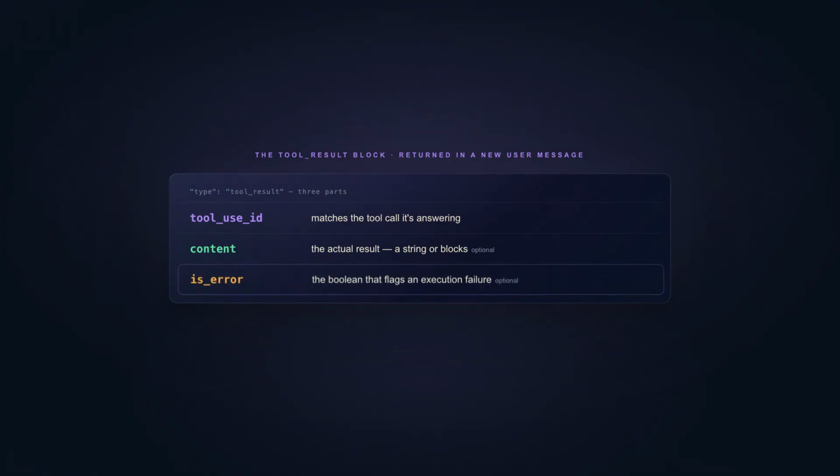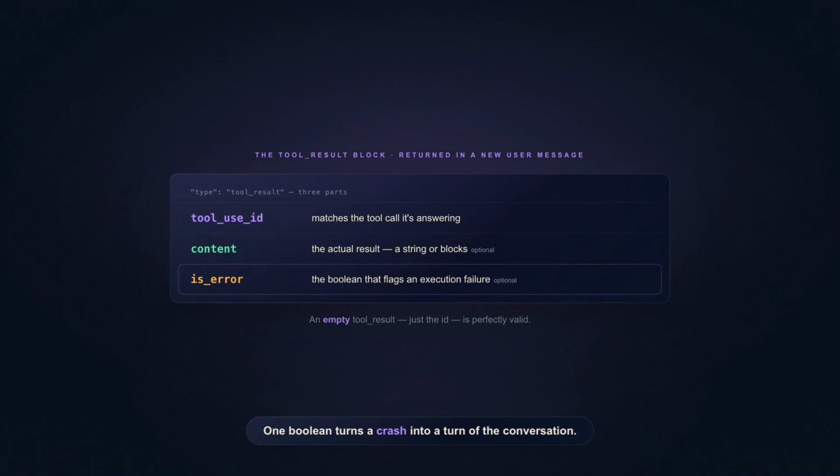The thing you hand back is a tool result block, and it has three parts. It goes in a new user message. The tool use ID, which matches the tool call it's answering, so the model knows which result is which. The content, the actual result, a string or some blocks, and is_error, the Boolean that flags an execution failure. Two of those are optional. An empty tool result, just the ID, is perfectly valid. So, get the ID right to match, fill the content to inform, and set is_error to signal. And that one Boolean is what turns a crash into a turn of the conversation.